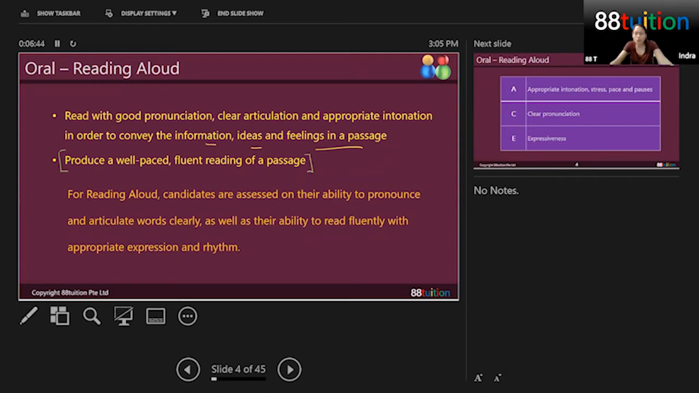I'm sure you know what the requirements are. It's whether we can get our ideas, the way we read aloud, accurately across. Articulation basically is how you pronounce certain words, whether your D's, your T's, your S's are pronounced properly while you are reading the passage. And this is actually taken off SEAB, the Singapore Examination Assessment Board, which is going to be setting your PSLE paper. For reading aloud sections, candidates are assessed on their ability to pronounce and articulate words clearly, as well as your ability to read fluently with appropriate expression and rhythm.